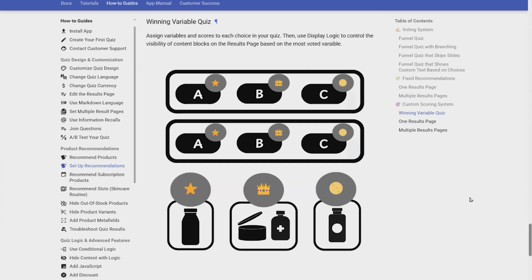A winning variable quiz works by assigning a variable, like dry, oily, or sensitive, to each answer. At the end of the quiz, the app counts which variable has the highest score, and the results page displays the section and the products associated with that winning variable. For example, if most of the customer's answers point to dry skin, the results page will display the dry skin section and its recommended products.